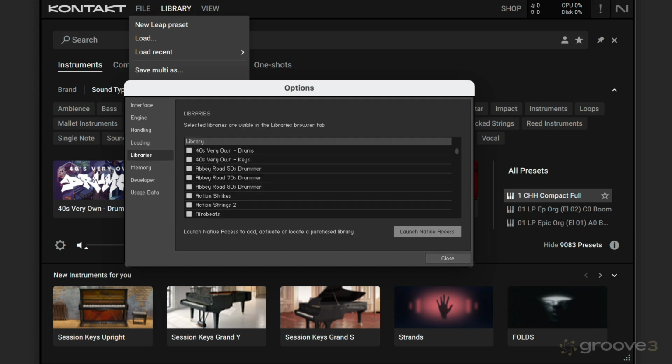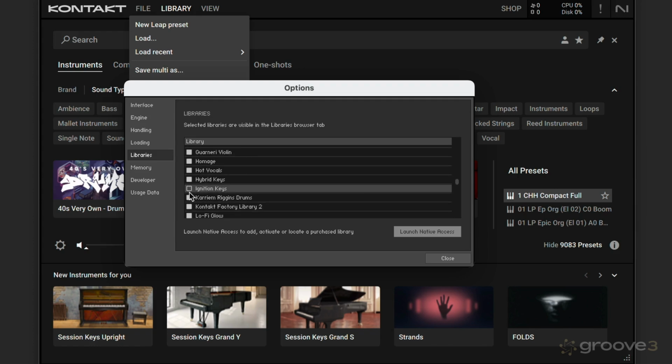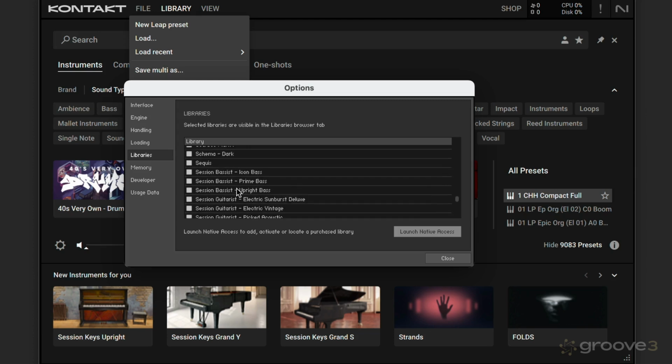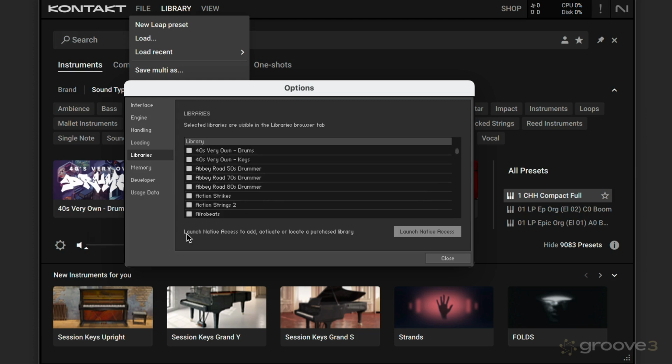Now in the Libraries tab, if you're working with all the complete instruments, it can get very crowded. You can selectively enable or disable specific libraries from appearing in your browsers. So if you have a lot of content, it's a great way of potentially restricting some in case maybe you're working on a big project and you're not going to be using a certain category or class of libraries. You can disable them. So it's just a way to customize what is going to appear in your browser. And you could also launch Native Access from here in case you need to reload or activate any libraries.